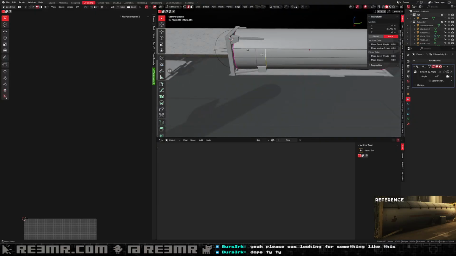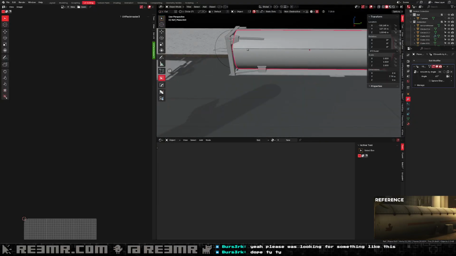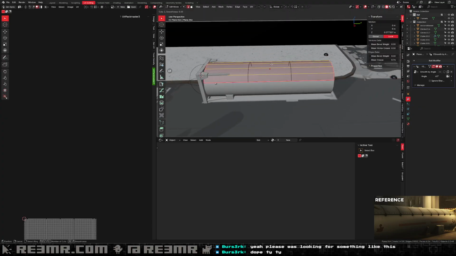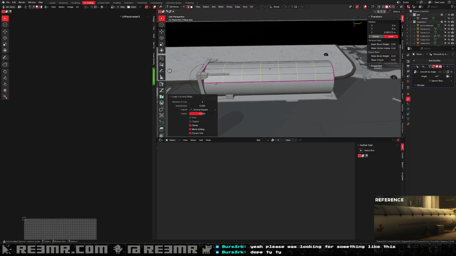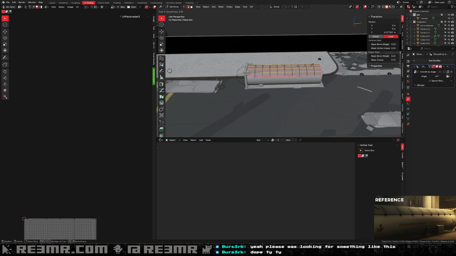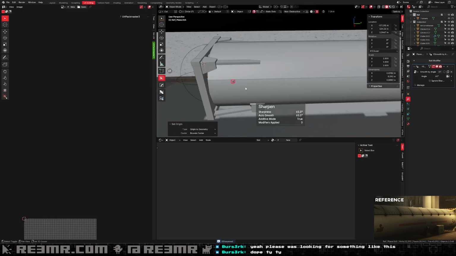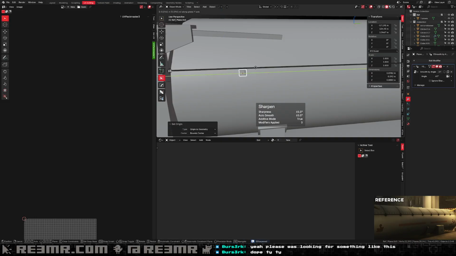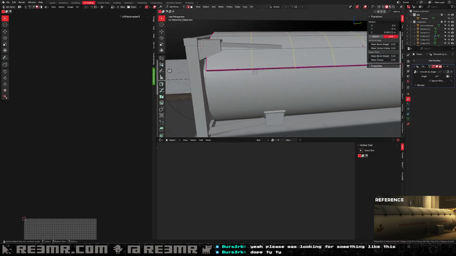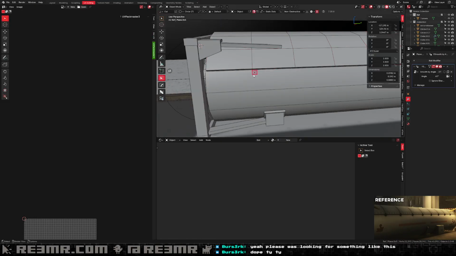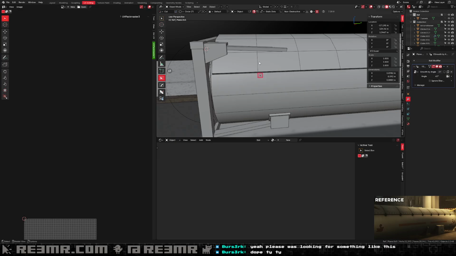Okay, let's think about this. So it's got like fastening things on top there. Let's just do this, I guess. Something like that. Maybe a few more. Sharpen. Let's turn on wireframe. Set this to vertex center.